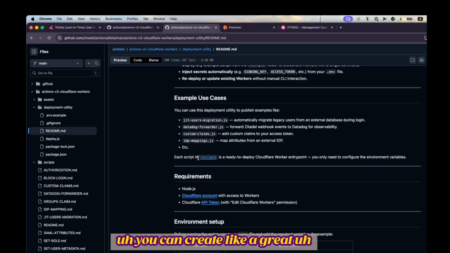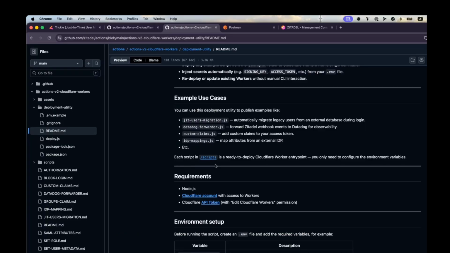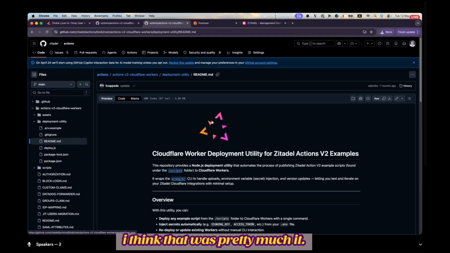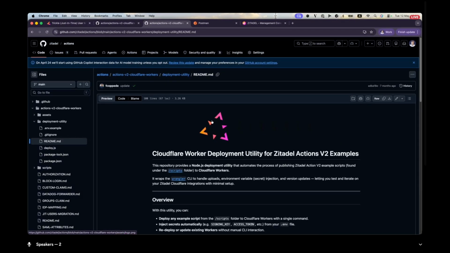You can create, like I created a free account in Cloudflare, and this is running on my free account. So you don't really need a subscription to test this out. Same goes for Zitadel. You can create a free account. You can sign up for free Zitadel Cloud if you want to test this out. I think that was pretty much it. I think it covers the entire flow.